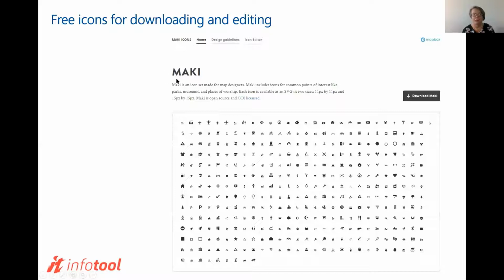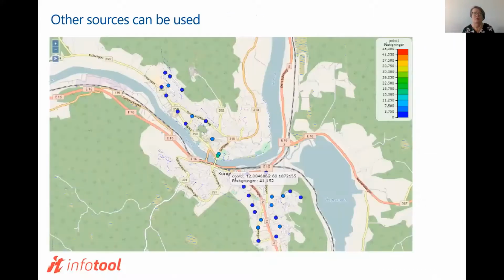Speaking of no fees, Maki has this icon library that is free, where you can download it, and you can also change the color of all your icons. Because if you don't already have a set of icons yourself, it's easy to download from there. And then, like I said, other sources can be used as well.